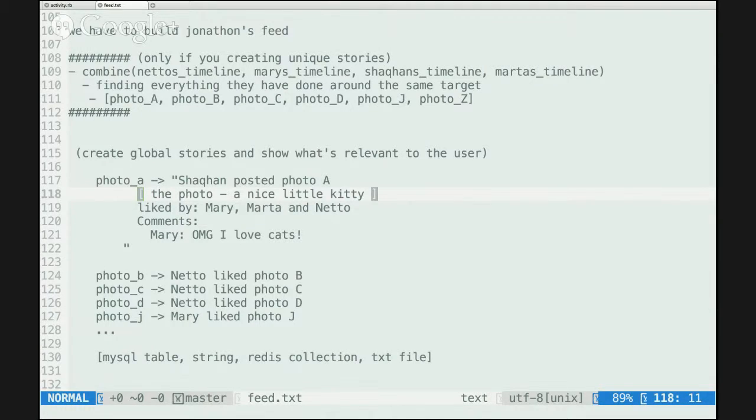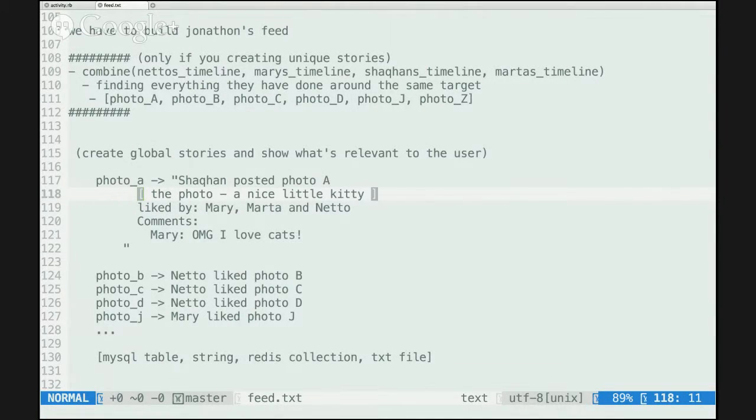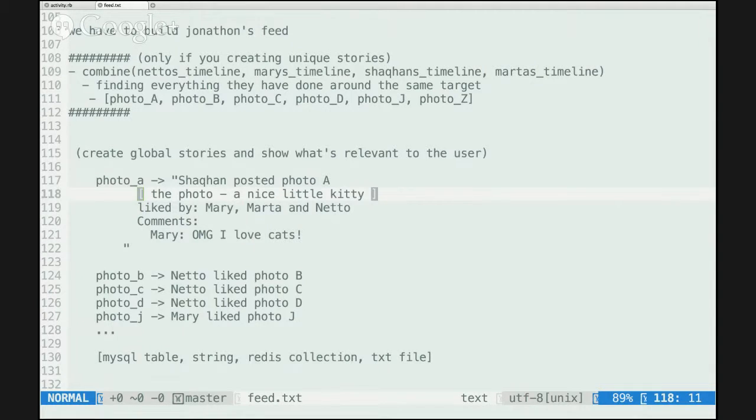I'm sorry, you kind of broke up a little bit. So you're asking if every time you comment on something and you're going to store this as part of the feed, if you would store just a reference to that action? Is that what you said? Yes.